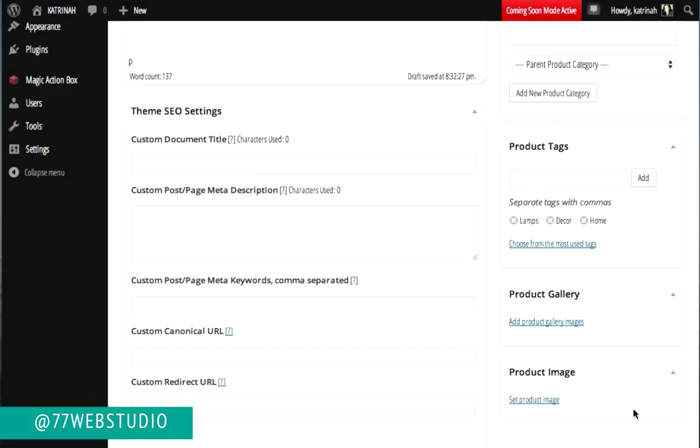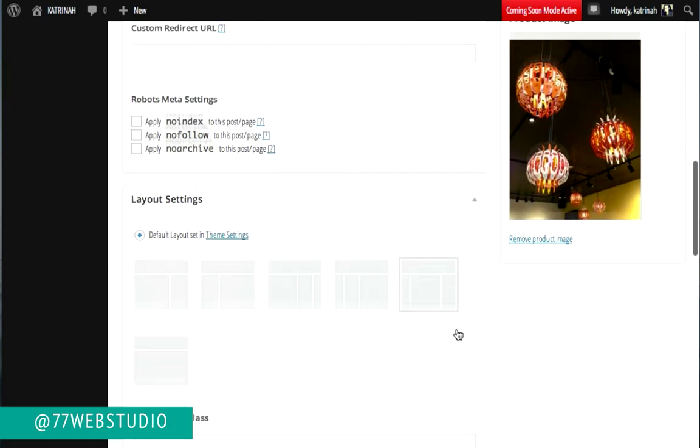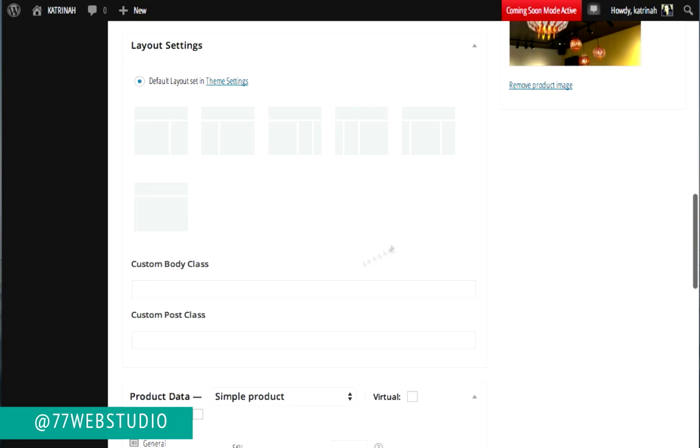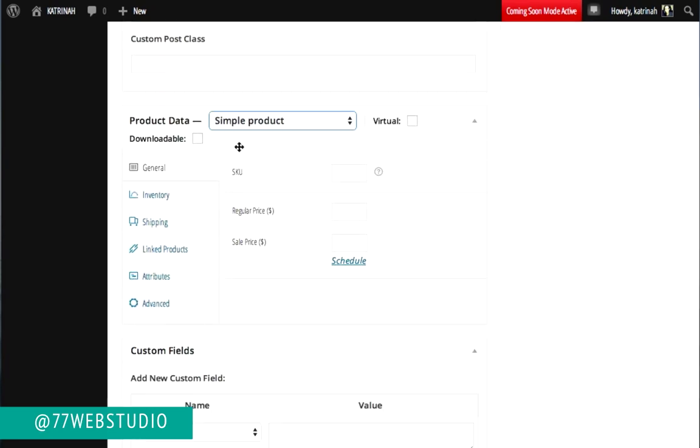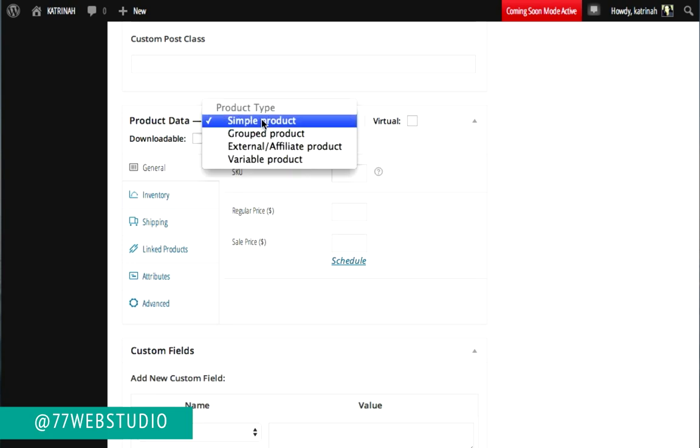So after adding a title and an alternative text, then you can click on this button that says Set Product Image. Once the image has been set, then you can continue with the theme SEO settings here on the left-hand side. I'm not going to cover this right now. I'm just going to move on. I'm going to keep the layout settings as they are, the default layout settings. And then down below where it says product data, instead of creating a simple product, this time we're going to be creating a variable product. So I'm going to click on this box right here, and then I get a drop-down box.